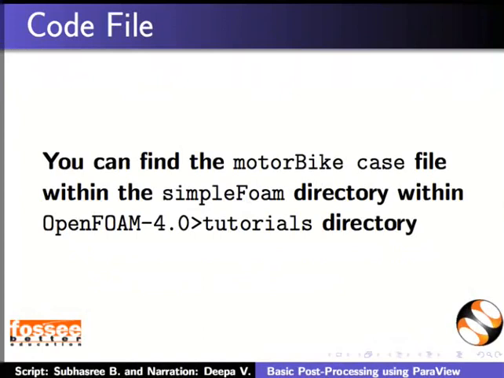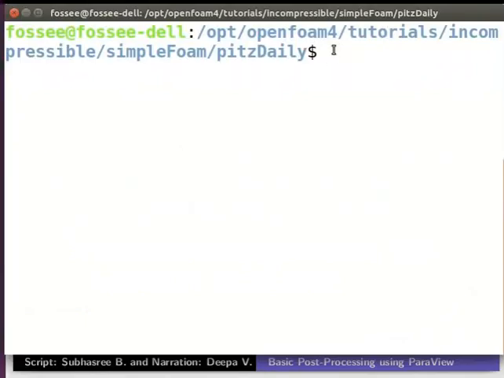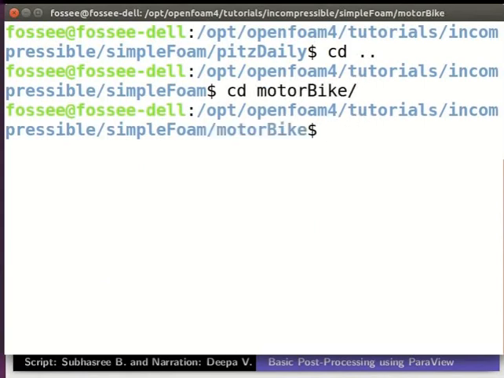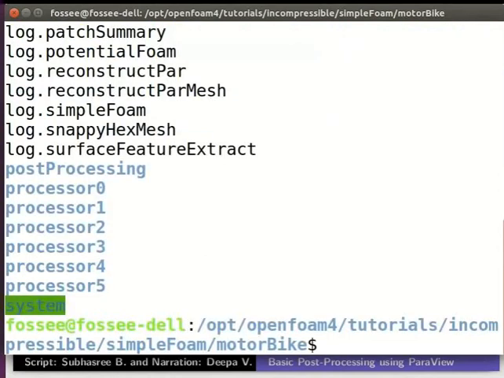I have already copied this file in my work folder and run the simulation using simpleFoam. Now, open the solved case file in the command terminal. Here I will type cd space motorbike. To see the content inside, type ls. You will see all these files here. Now, to post-process the simulation, type paraFoam in the command terminal. This will open the ParaView window.